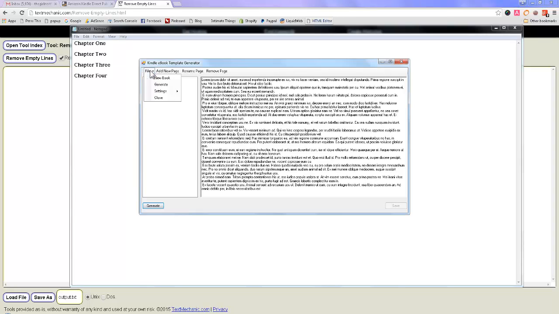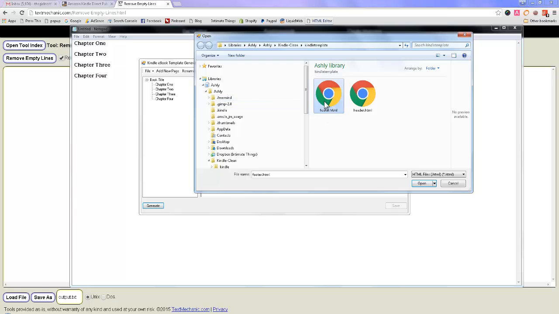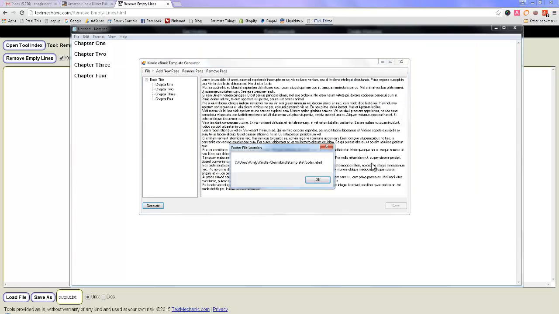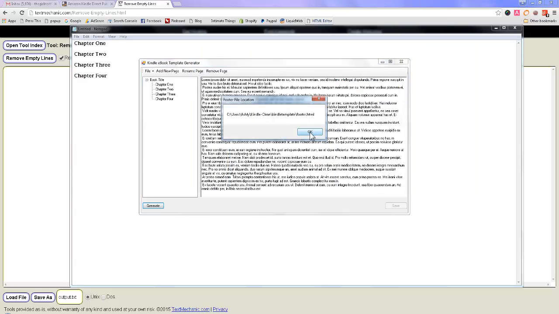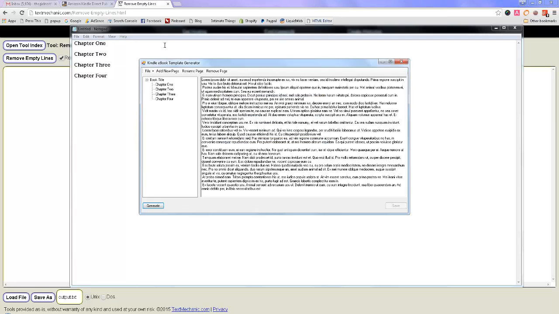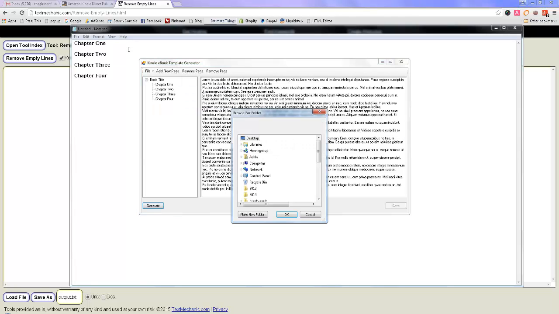And then we need to do this also for the footer. Same thing, and then we'll choose the footer file and click open, and then we'll click OK. And after you've, I'm sorry, settings and generate directory. So this will create a folder for your file that you're about to generate.